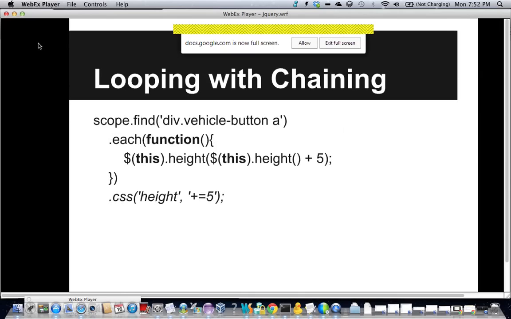Looping with chaining. See, you find these objects. You find each of them. You work on this, and whenever you find that element in the collection, you can do whatever you want. In this case, it's just to set the height to plus another 5 with the existing height, make it bigger. Or whatever things you can do with JavaScript. Chaining does not mean you can do it with looping also. So that's one advantage.